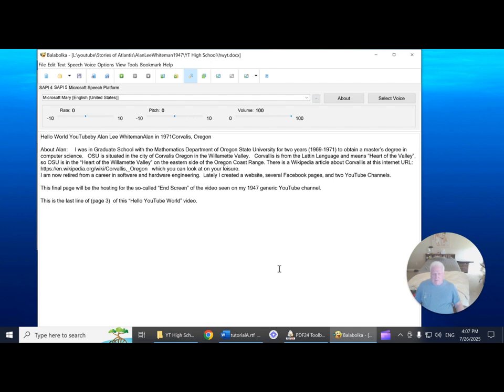Now, I have a piece of this document that has the spelled out edition of a URL. In this case, this is a link to a Wikipedia article for the city of Corvallis, Oregon. Now, I don't want to have this thing spelled out. It's tedious, annoying, and just crap. So I'm going to say there is a Wikipedia article about Corvallis, which you can look up at your leisure.